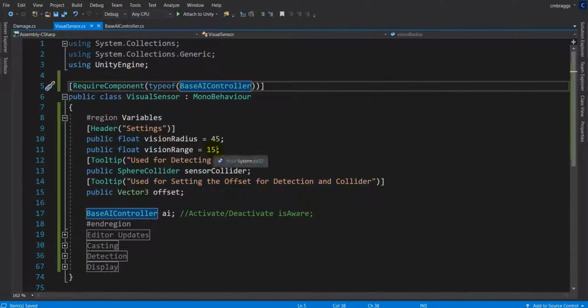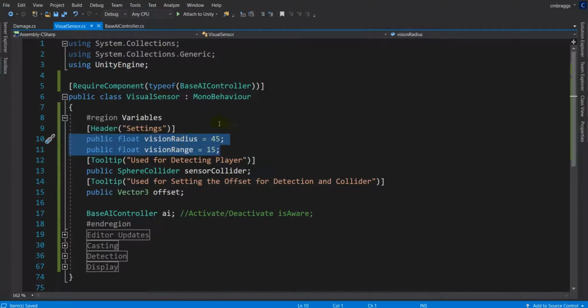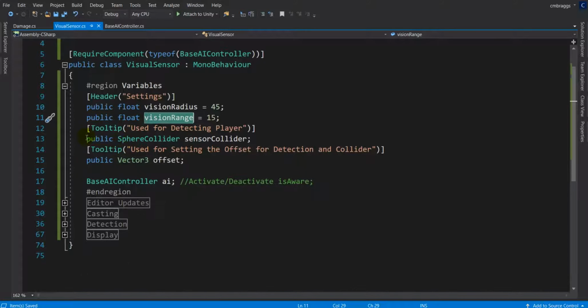The next thing we want to do is have two float values. We have vision radius and vision range. Vision radius is the angle value that we're going to be using for detection, and vision range is the distance we're going to be using. The next thing we have is a public sphere collider, and this is going to be our sensor collider. This is what we're going to be using for detecting the player. And lastly, we have a public Vector3 called offset, and this is going to be setting the offset of the sensor collider.